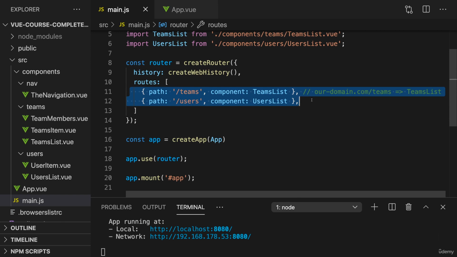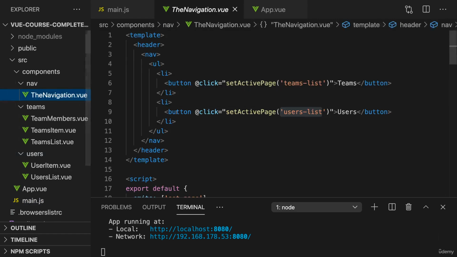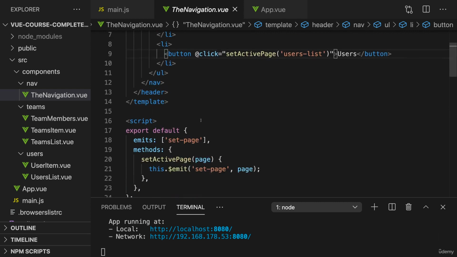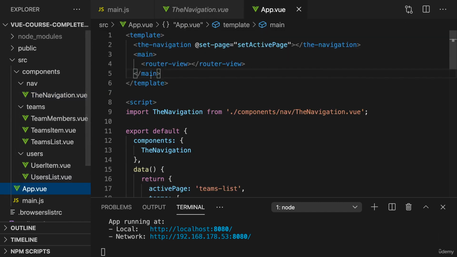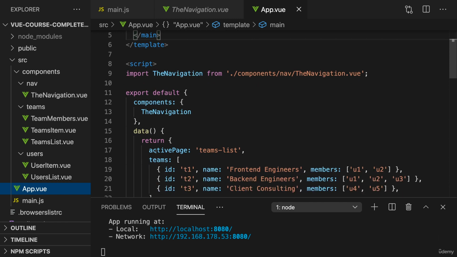So now with our routes registered, let's make sure we can also reach those routes from inside our application. We got this navigation.view file where I got two buttons where I emit a custom event to which I previously listened here in app view. I'm still listening to it, but actually now we're not going to navigate like this.